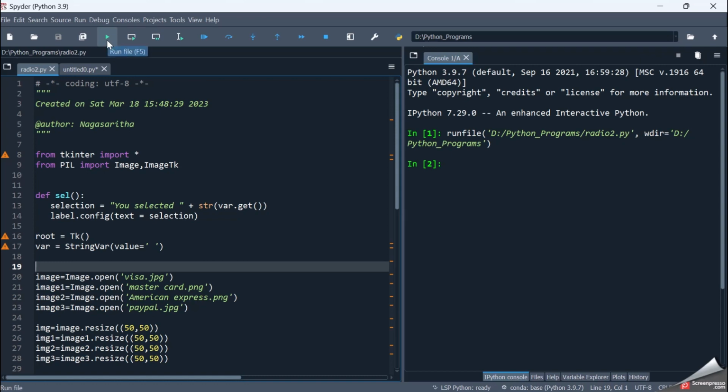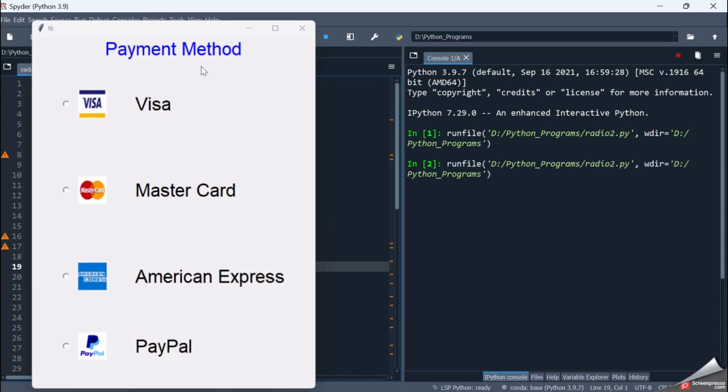Let me execute it. So this is the payment method and I'm having four options: Visa, MasterCard, American Express and PayPal. If I click on American Express, it will say you selected American Express. If I click on PayPal, the American Express selection vanishes and it will take the PayPal selection. So at a time, the user can make only one particular selection. These payment methods are usually radio buttons. So today let's see how we can code this particular screen with the help of the radio button widget in Tkinter.